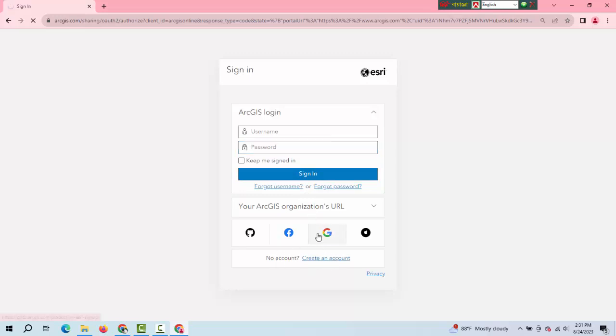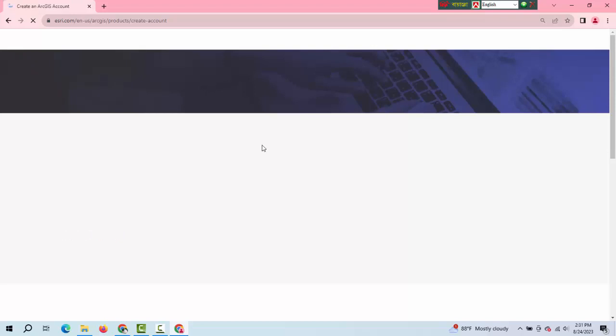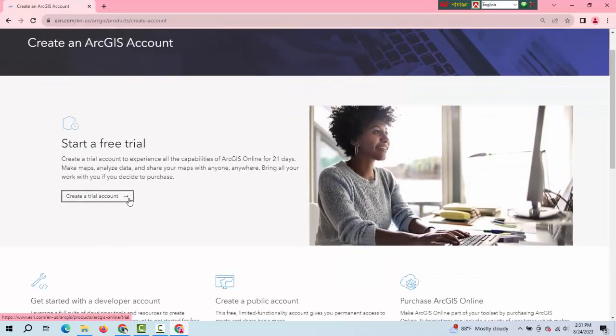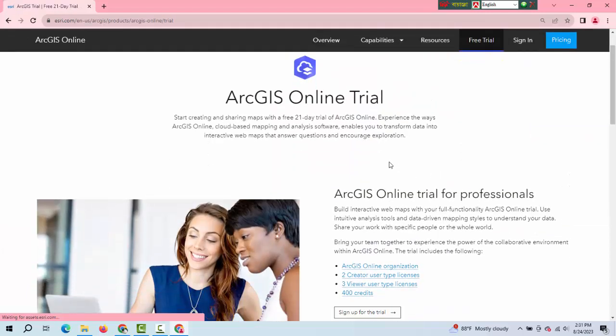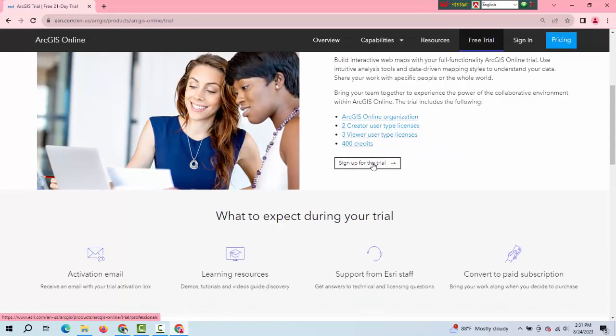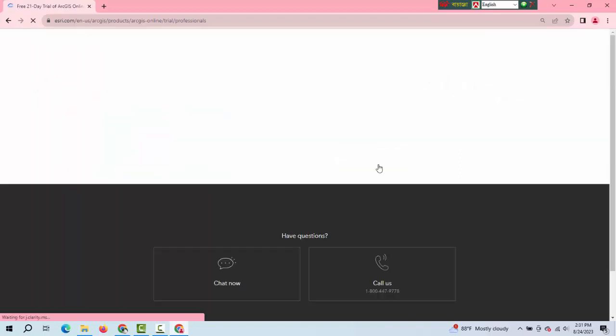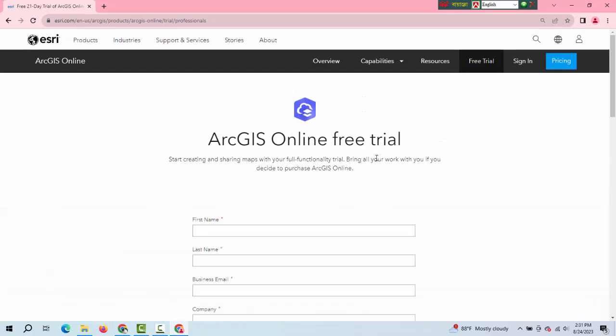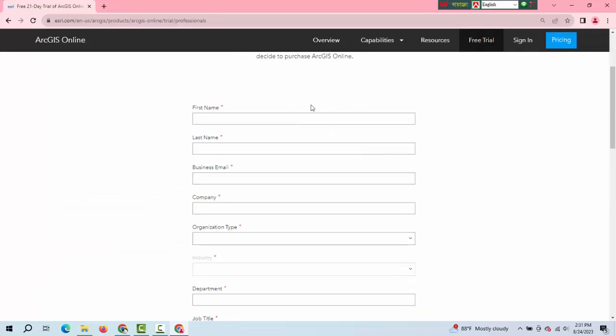If you click here, you will be taken into another tab like this, and after that you have to click here create a trial account. If you click here, you will see a page like that. After that, you have to click here sign up for the trial, and you will get 400 credits if you go for a free trial.